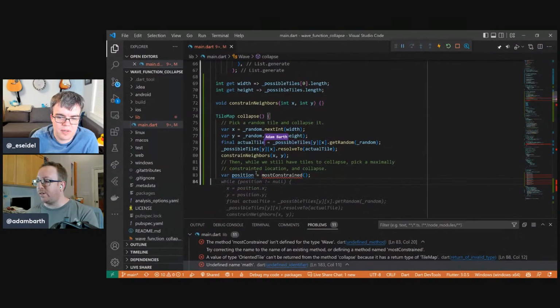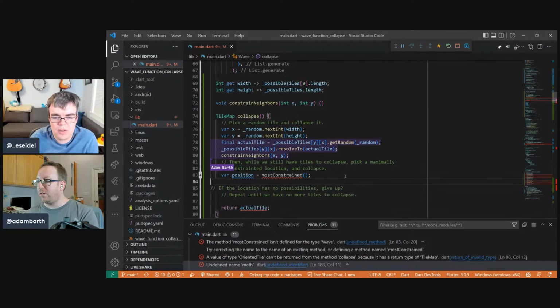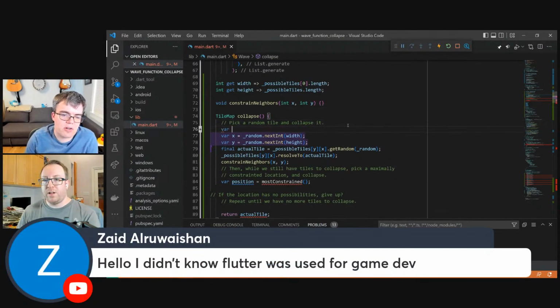You do exactly this. Oh yeah, we pick a random. And this is just the same thing, right? At the beginning they're all maximally unconstrained, so the most constrained is just a random one. All right, so this is var target.